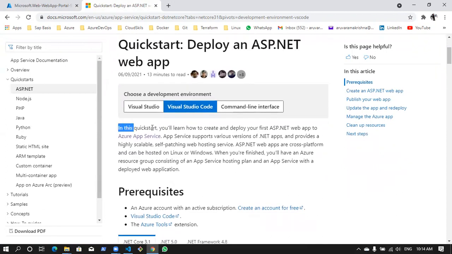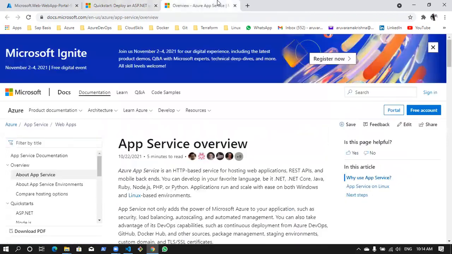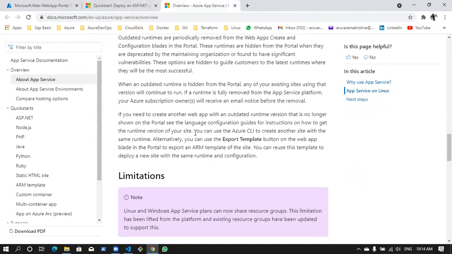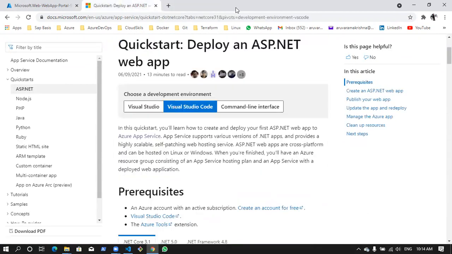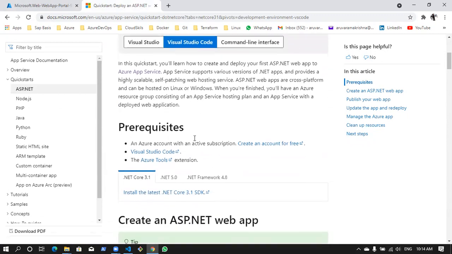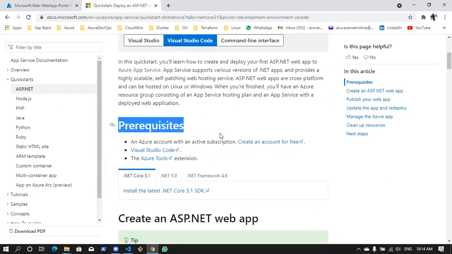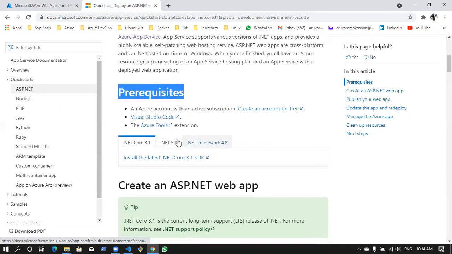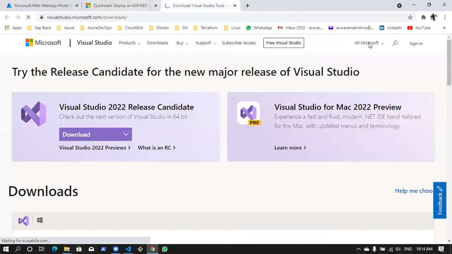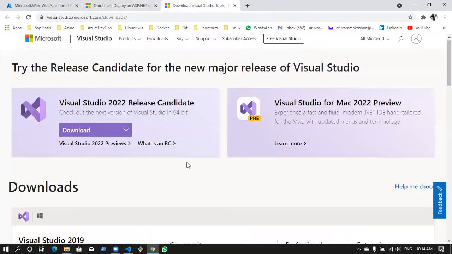In this quick start, you will learn how to create and deploy your first ASP.NET web app to Azure App Service. So if you want to see how to create an app service, you can go through this particular document. Here they just mentioned the overview, which we have seen already. And look at the prerequisites here. We need a free trial account, which we already have, and we need to download VS Code. If you want to see, you can just click on this particular link. It will navigate to downloading your VS Code.